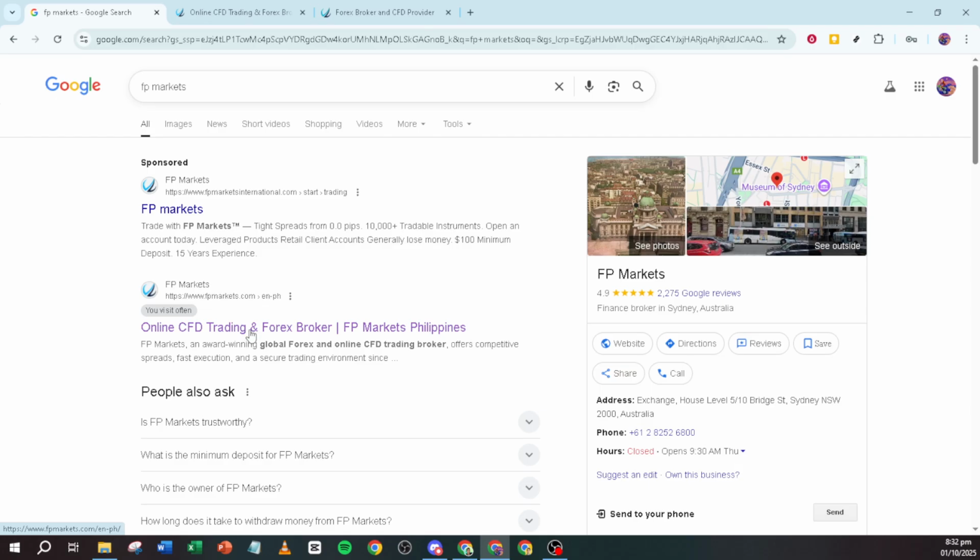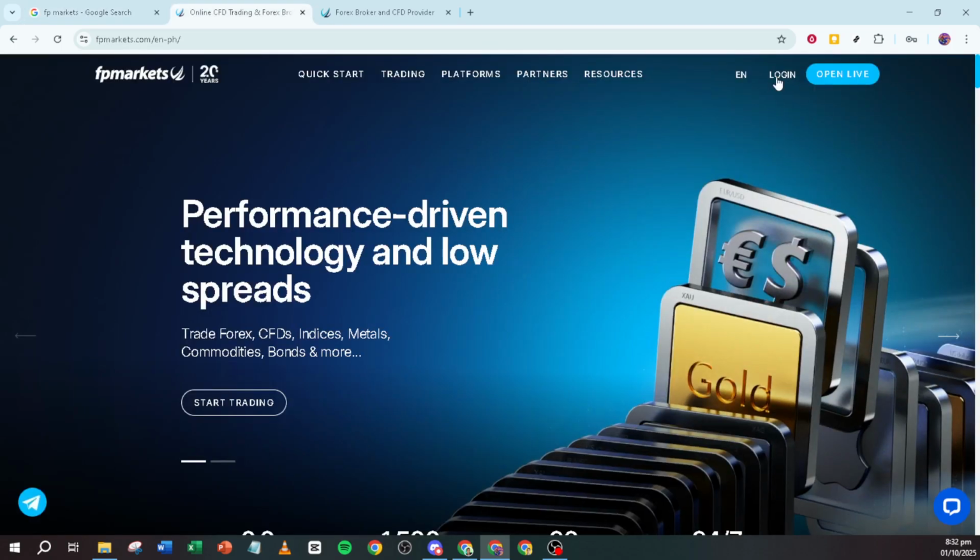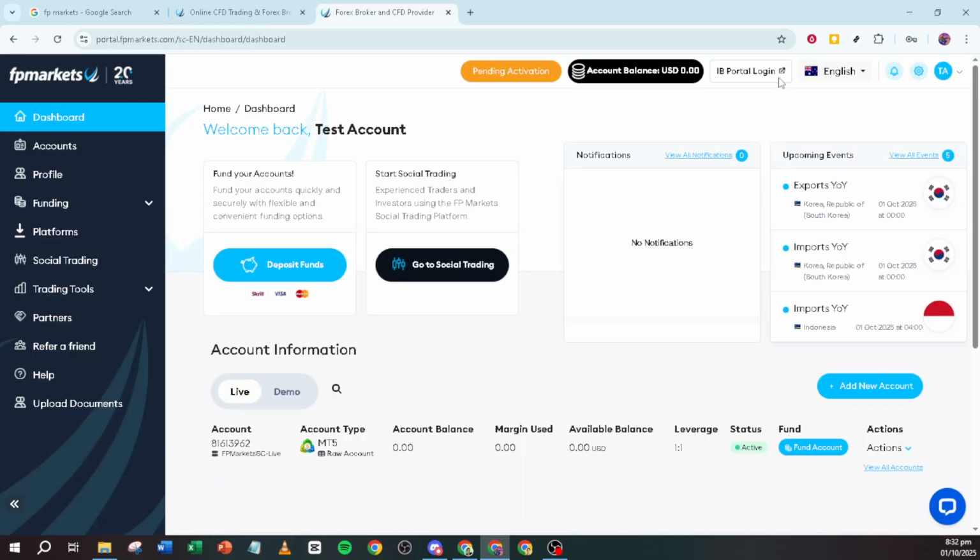Once you're logged into your broker's dashboard, look out for a section labeled Funding. This is where the magic really happens. Clicking on Funding will usually present you with several options related to both depositing and withdrawing funds. For today's purpose, we're focusing on withdrawals.